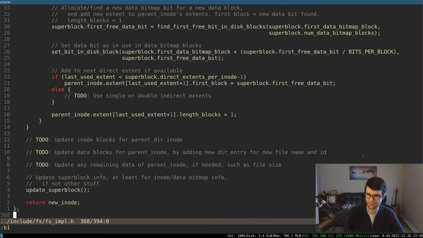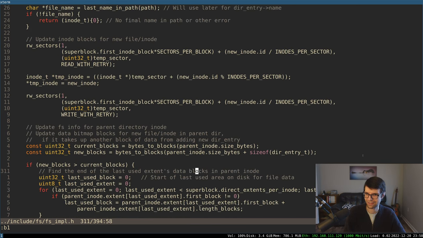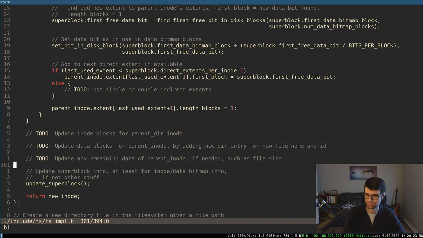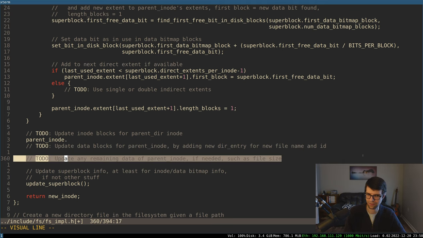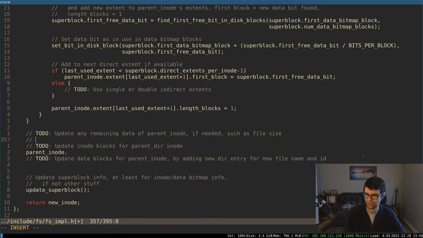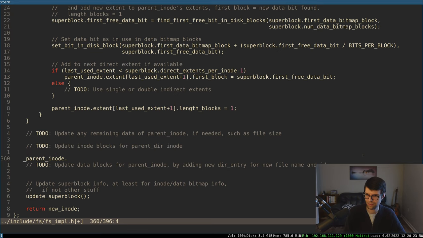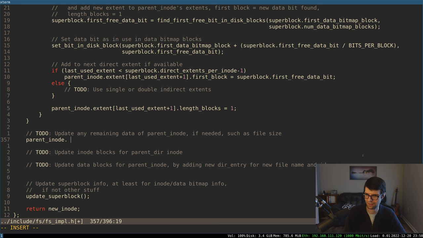That's okay. Let's just go ahead and do whatever else I need to do, which is updating the parent inode, it looks like. Update inode blocks for parent directory inode. That would be parent inode. We can update the data as well. Let's update the data first. Yeah, we need to update the inode itself, and then we'll update that.